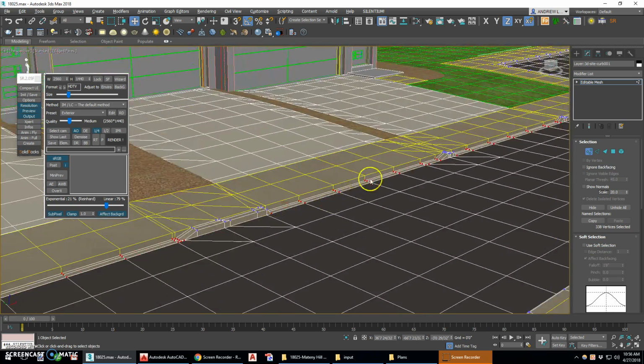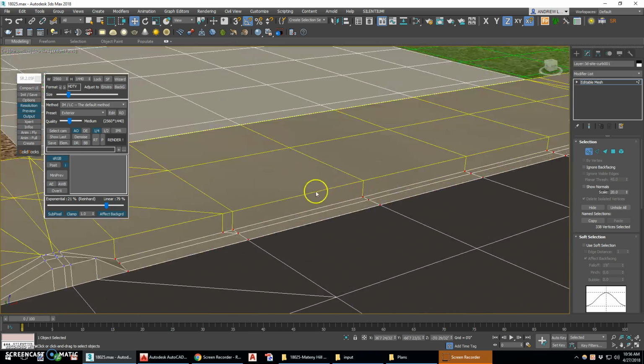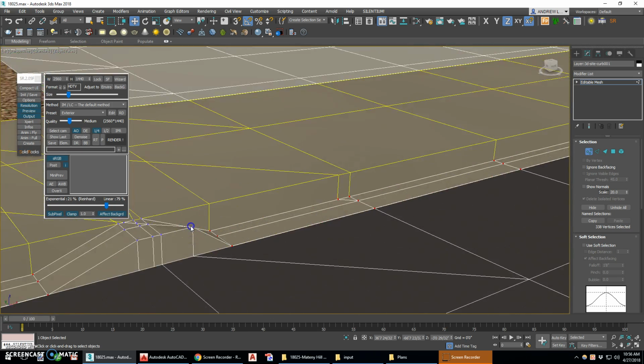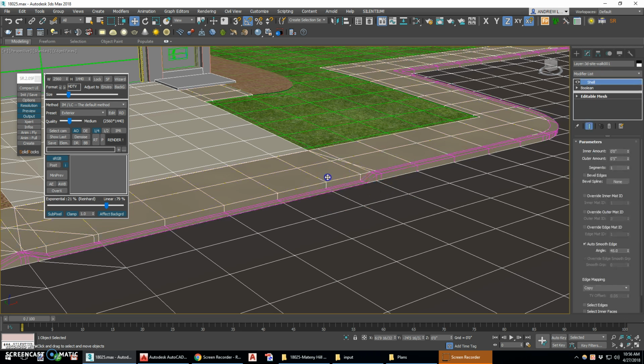Take a look around. It looks like it did everything just about the way I want it to. You can always go in there and move a point around or two, like this one. Somehow they can get selected. I'm going to just do that one visually.